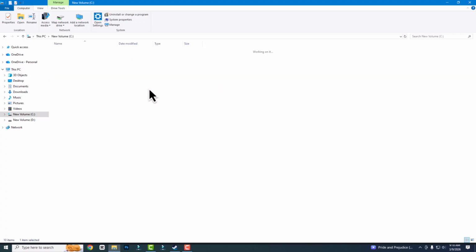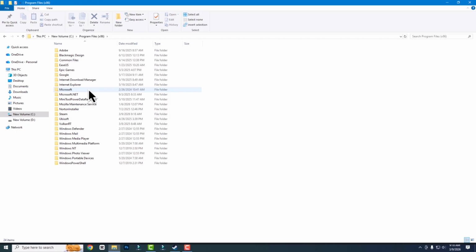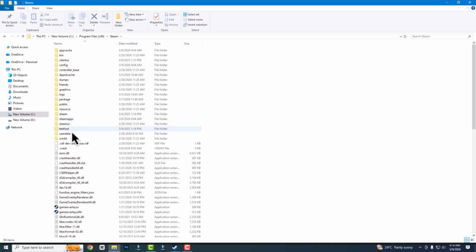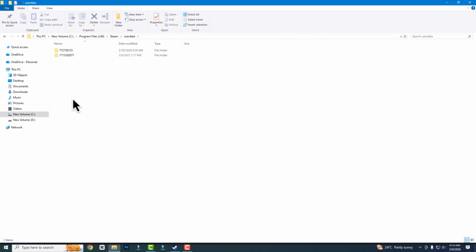Next, open Local Disk C, then go to Program Files x86 and find the Steam folder. Open it. Inside the Steam folder, scroll down and look for the userdata folder. Then open it. Here you will see one or more folders with numbers. These are your Steam ID folders. Open your Steam ID folder.